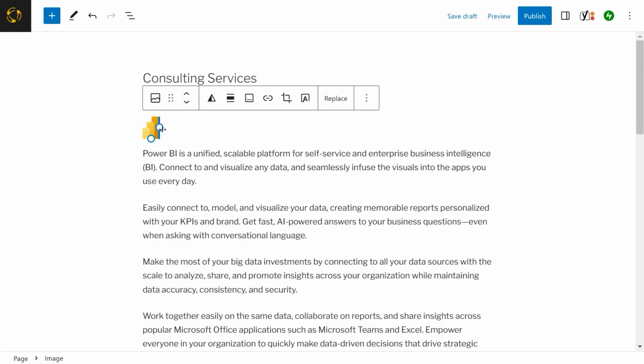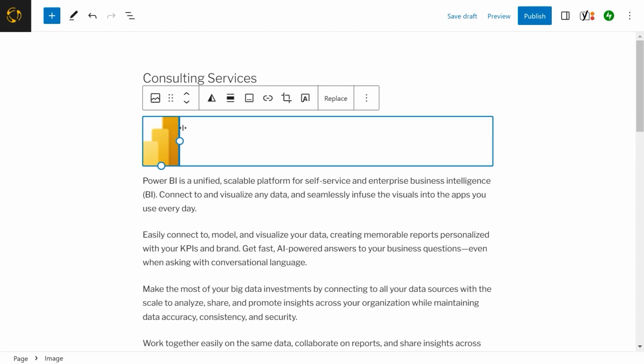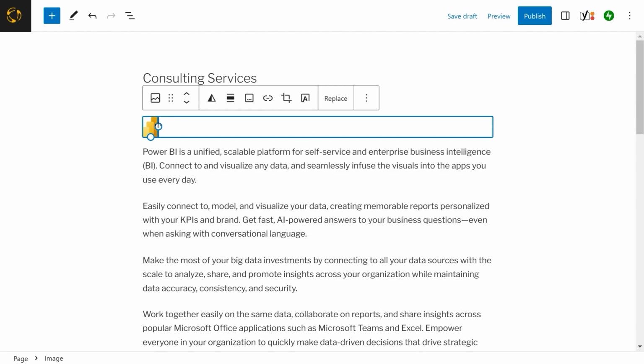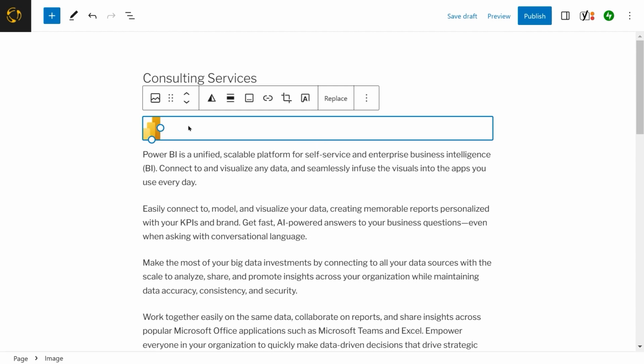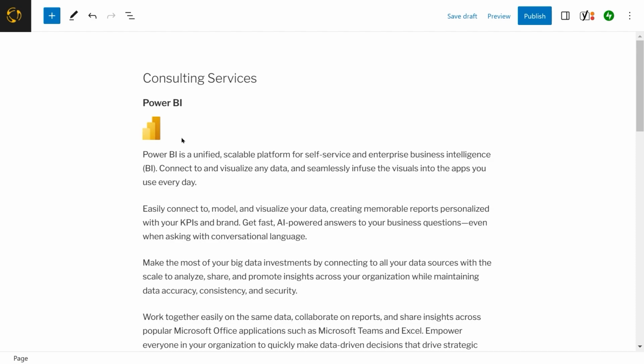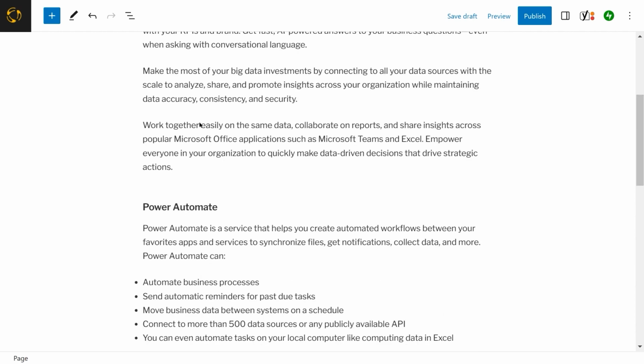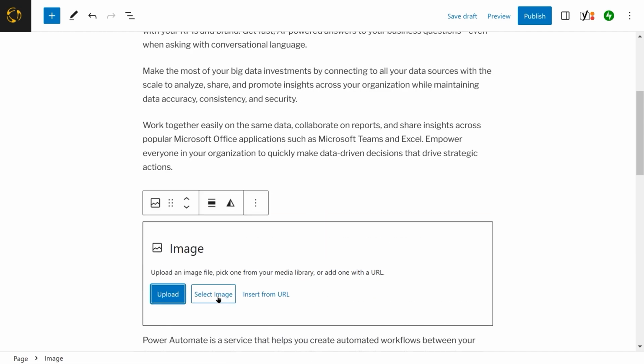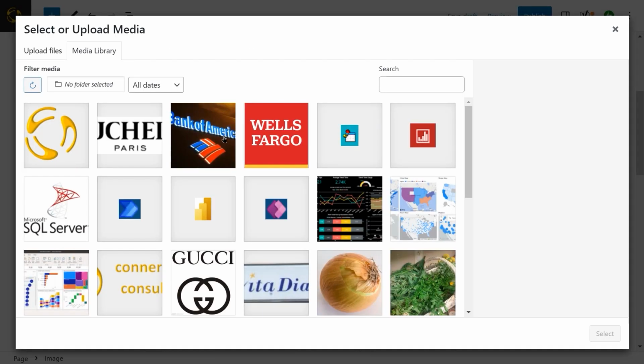And notice how it has these two circles on it. I can actually resize the image there if I need to. So depending on how the other images look as they come in, we'll see. But it's just a little icon. That's the icon for Power BI. We're going to do the same under Power Automate. Going to add that image block. Get to your library.